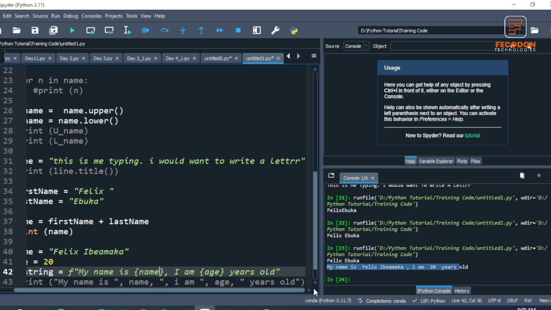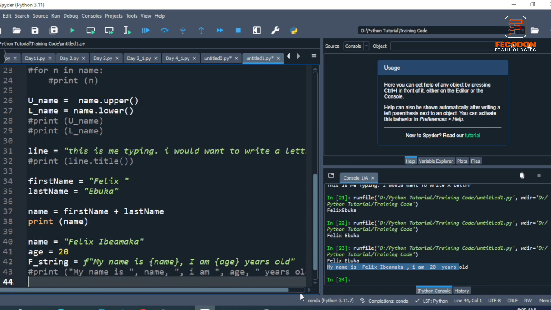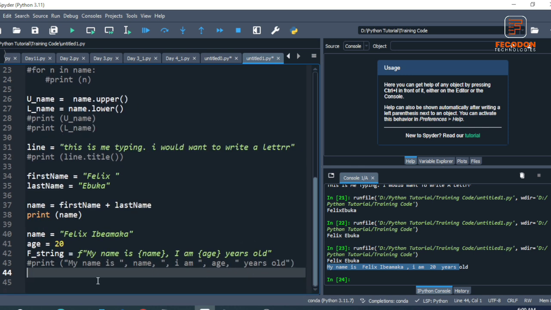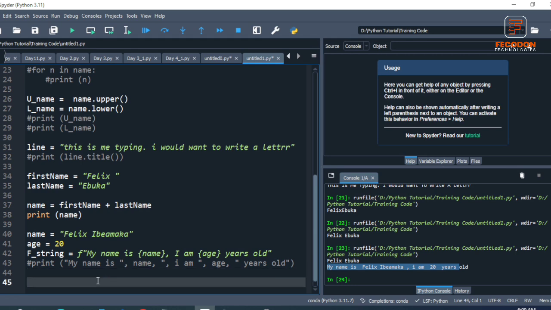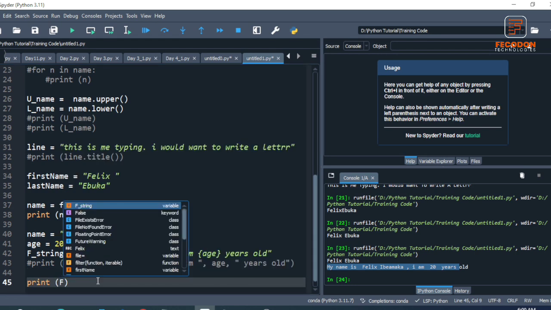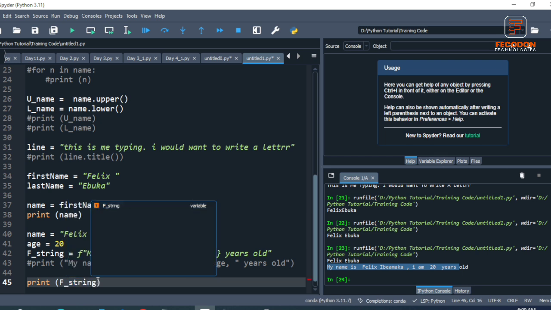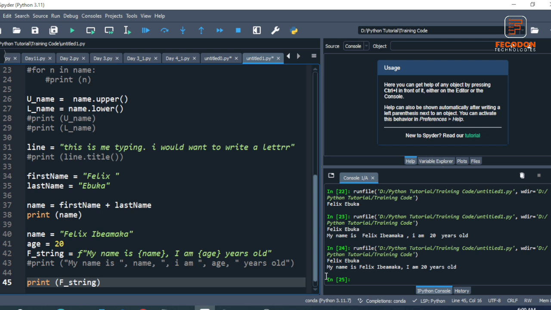So we can actually print this and see what the outcome will look like. I can say print f string. Alright, then let me run my code. And you see what I got. My name is Felix Ibeamaka. I am 20 years old. Just exactly as we had it here. So this is what we call a formatted string.